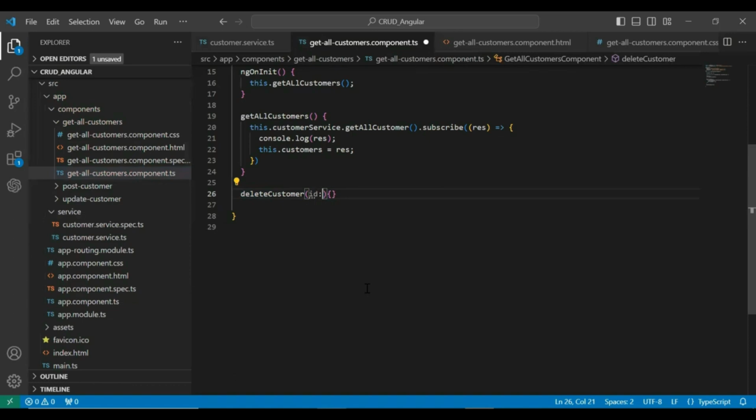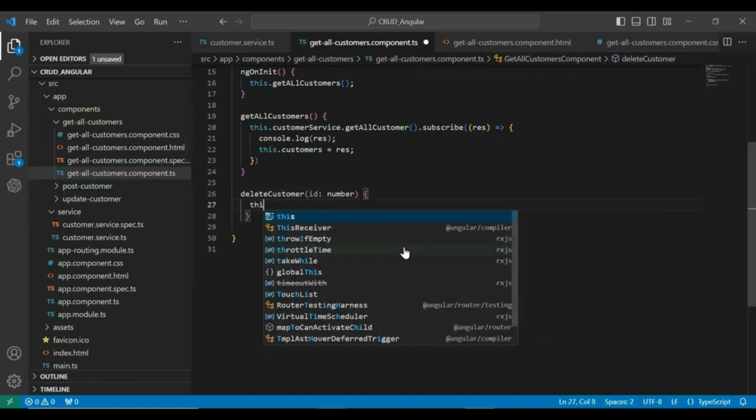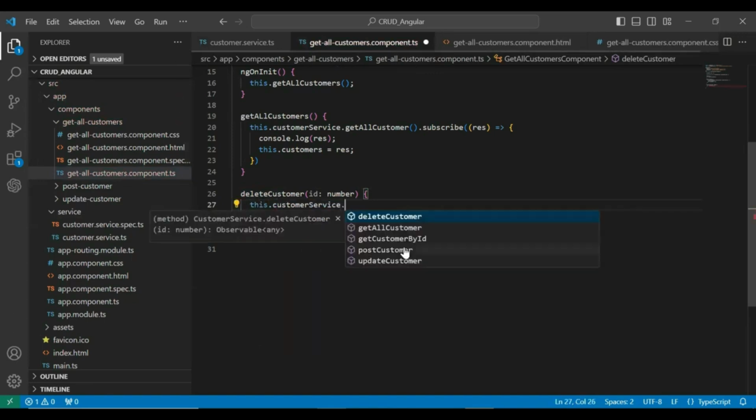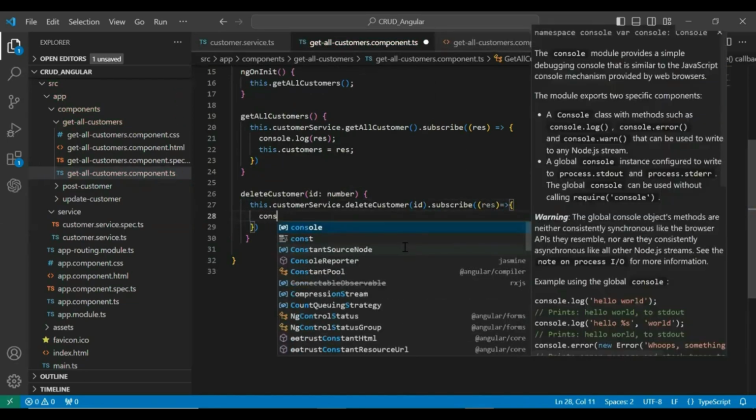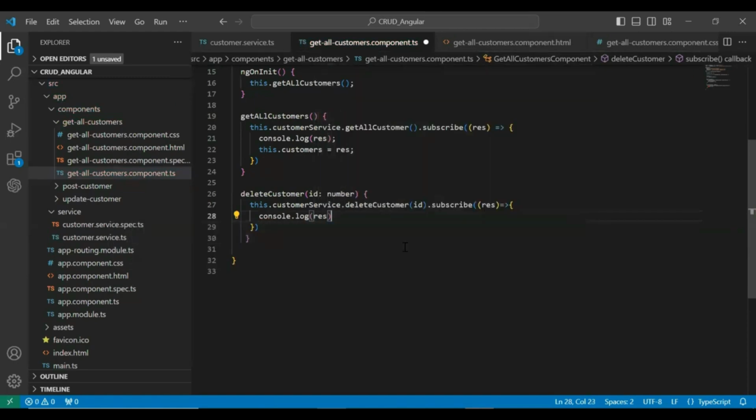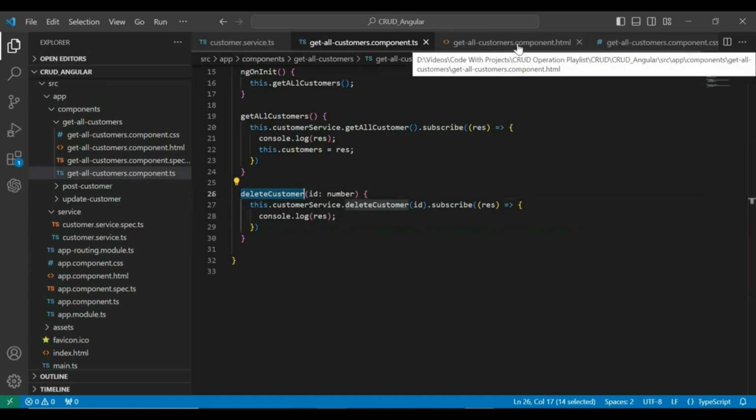So let me add here ID, that is the data number, and after that we need to call our customer service and the method that is delete customer. Pass here the ID, subscribe to this, save the response into this variable, and let's add a console.log statement to print the result into our console. Let's call this method on the delete button.